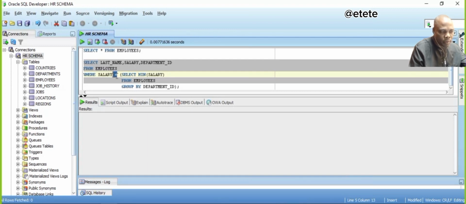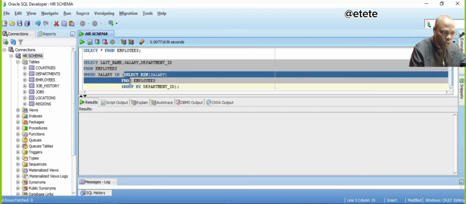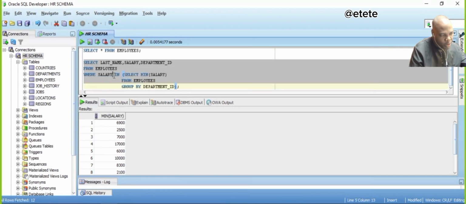So in this case now, I am going to use the in operator since I am expecting more than one row. What does this in operator do? This in operator I taught you before in one of the classes. In operator has to do with membership. So when I run this inner query and it brings out all these people, now it becomes a membership thing, 6,900, 2,500.